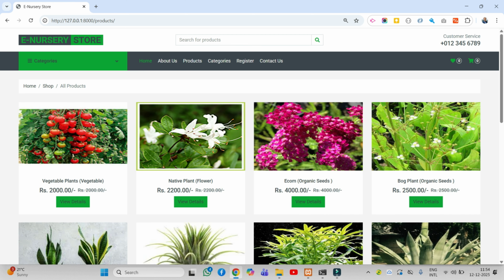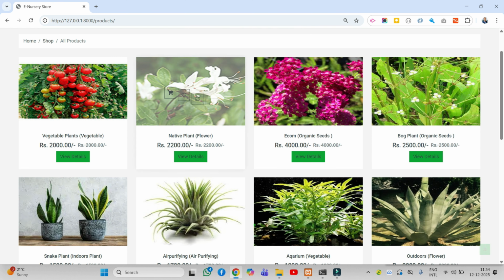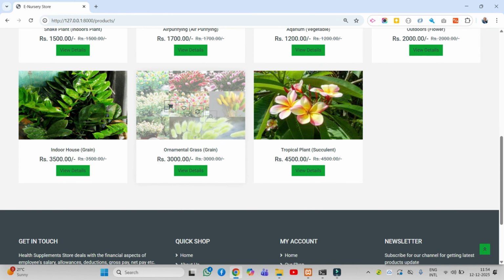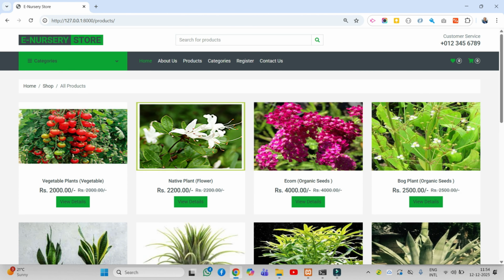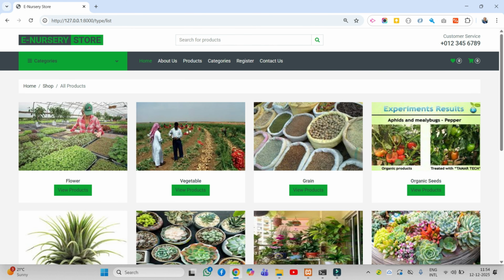This is a products page. You can see all the nursery related products, plants, which are coming from the database. You can add the number of plants from the database or the add new plants page. Same for the category. You can see here the 8 categories. You can add the number of categories from the database or the add category page.